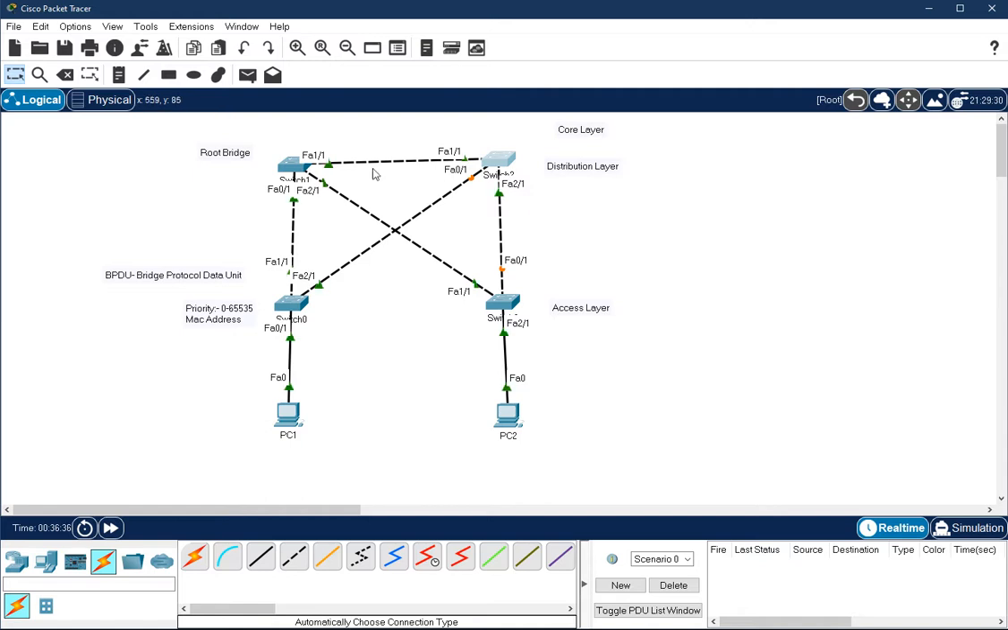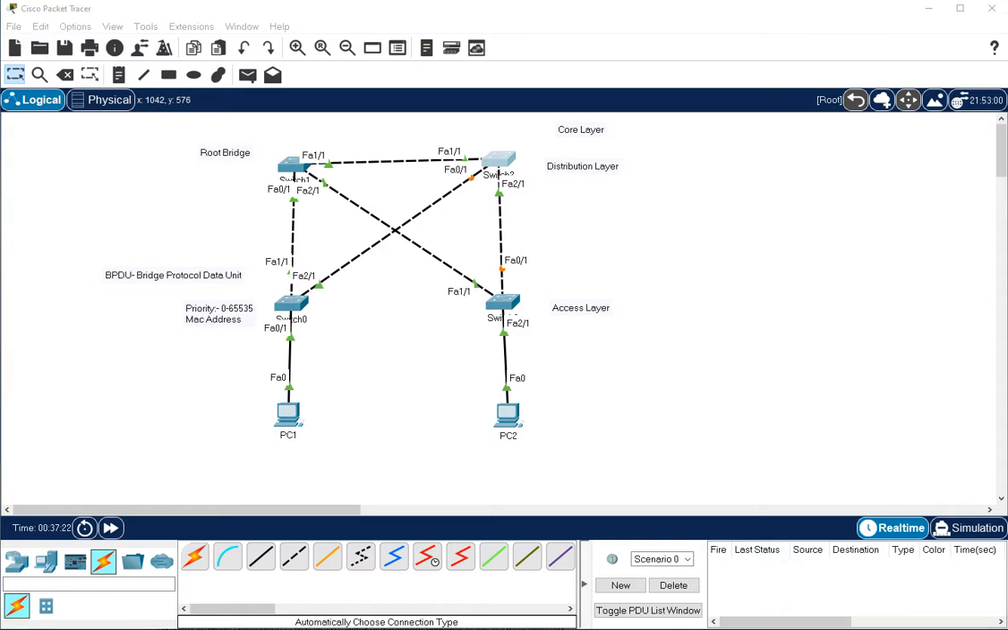So this port will forward the BPDUs that it receives from the root bridge to this switch. Okay, but this switch has blocked this port. So this is the root port because it is directly connected to the root bridge. This is a root port, this is blocked, and this is a designated port. But this is the access layer switch. We can disable BPDUs at this port if we want. We will shortly look at how we can do that.